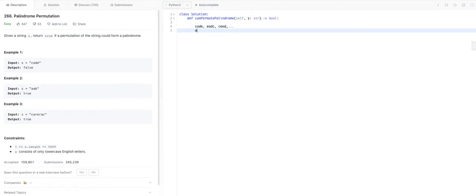What is a palindrome? A palindrome is a string that if you read it from left to right or right to left, it's going to be the same. So this is a palindrome, and for example, this is not a palindrome, because if you read it from left to right, it's going to be ABGA, and from right to left, it's going to be AGBA.